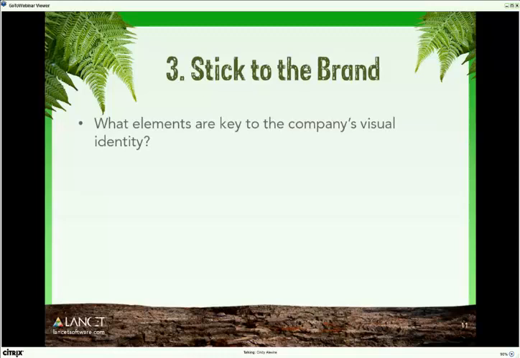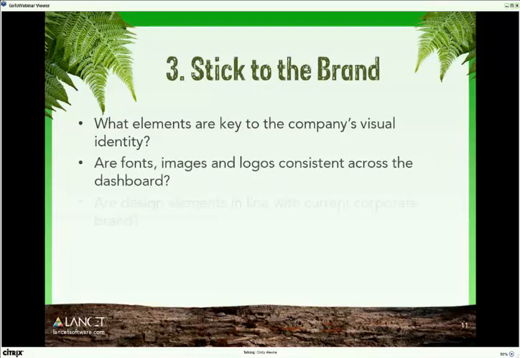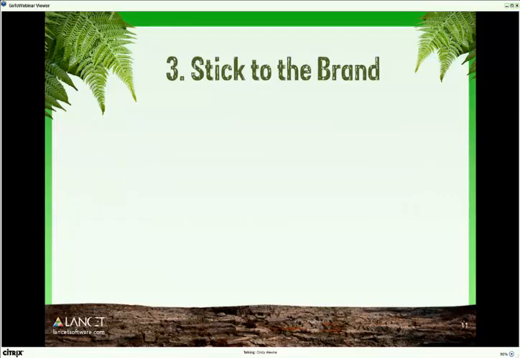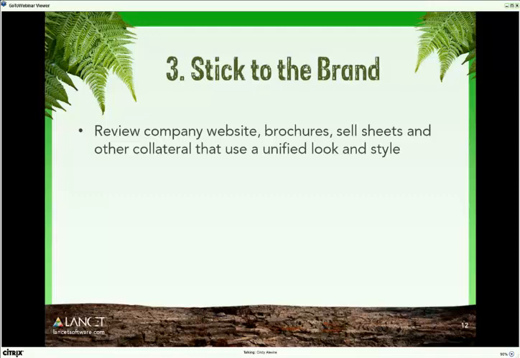So knowing that, ask yourself, what elements are key to the company's visual identity? Are the fonts and images and logos consistent across the dashboard? And are the design elements you're using in line with the current corporate brand? So to get started, I think the most important thing you can do, and it's very simple, is just starting by reviewing the company website. Hopefully they have a good one, and hopefully it really reflects their brand and identity. You can also ask for brochures, sell sheets, any other collateral that has a unified look and style. Especially the bigger businesses, I guarantee you they have these things, but even small ones have their own unique identity.